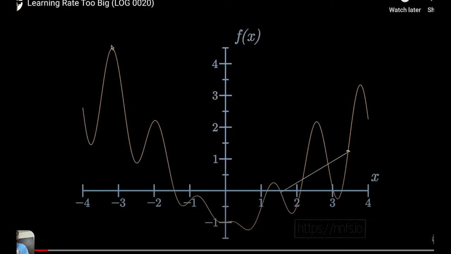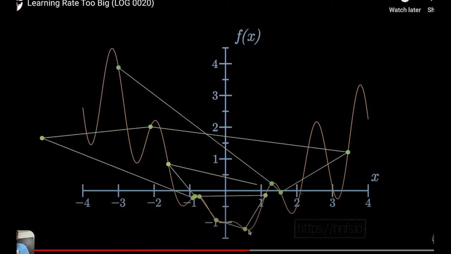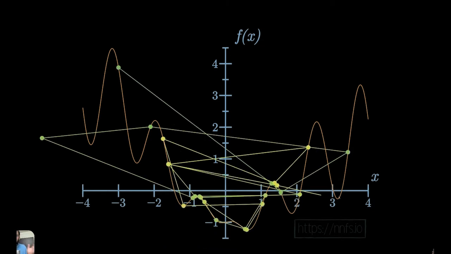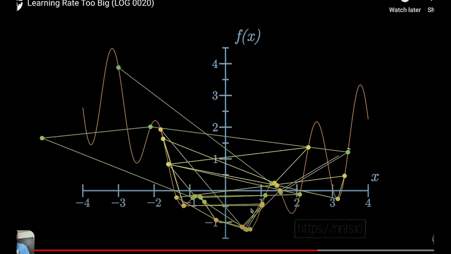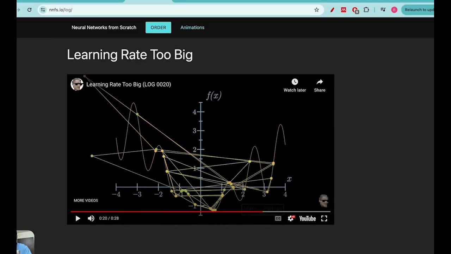Okay, so as you can see, this is the function, and since the learning rate is very high, we just keep bouncing from one point to another, and it's very difficult to reach the global minima, which is over here. We are getting close to the global minima, but it's a very long process, and we just keep oscillating back and forth. This is the problem with a very high learning rate.